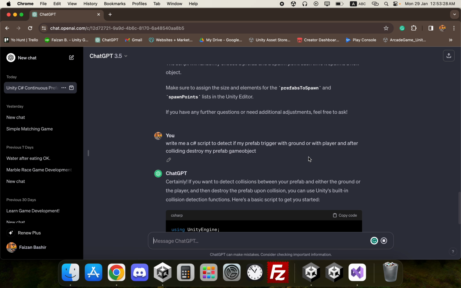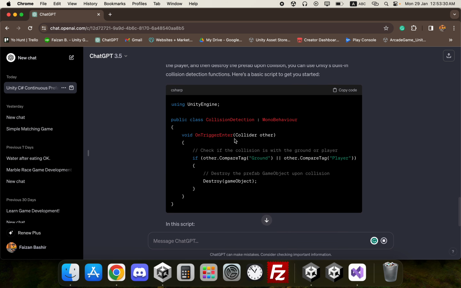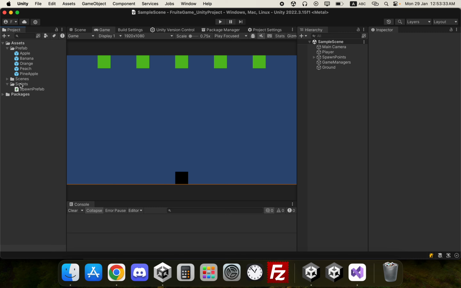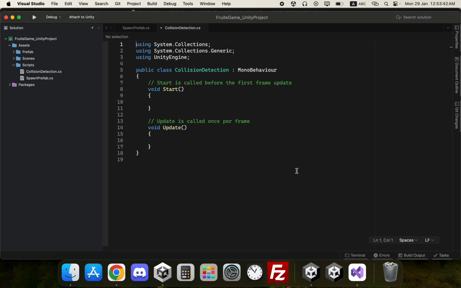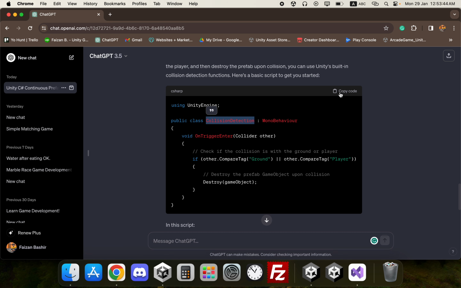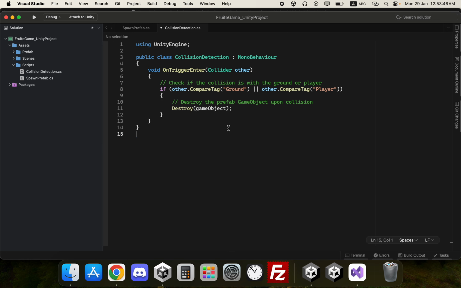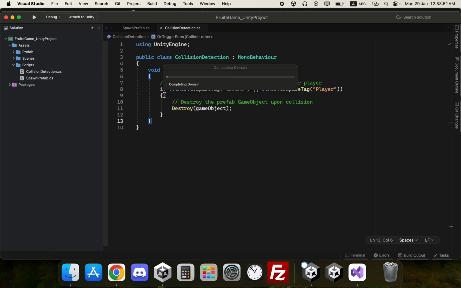So he creates a script named CollisionDetection. We will copy the name, and we'll create a C# script and name it CollisionDetection. We will open our script, and we will copy the code. We will paste the code. What he's doing is using OnTriggerEnter, and if it entered with ground, he's handling them together, but we need it differently. So we make it if collide with ground.